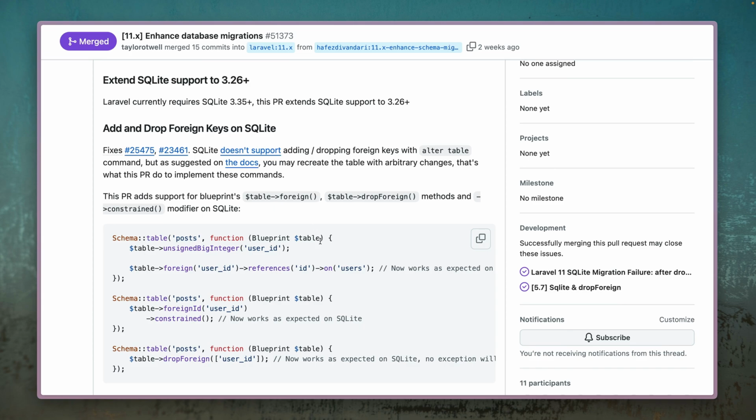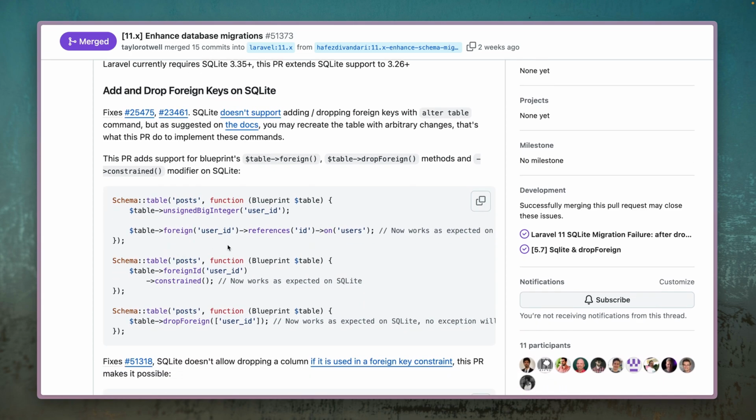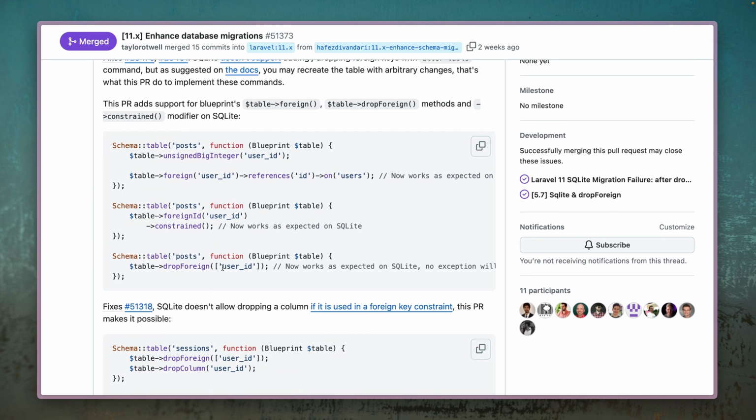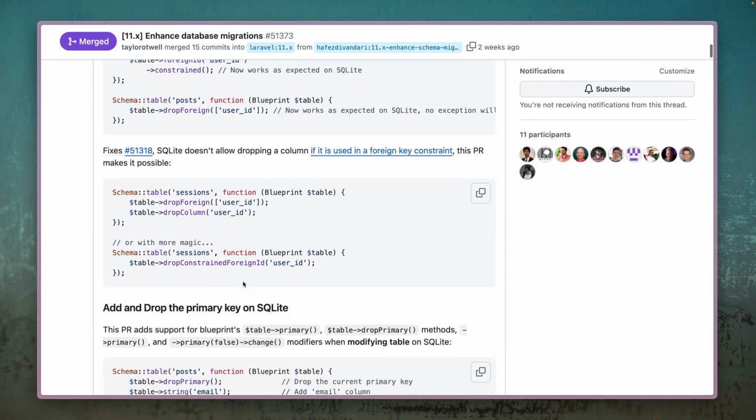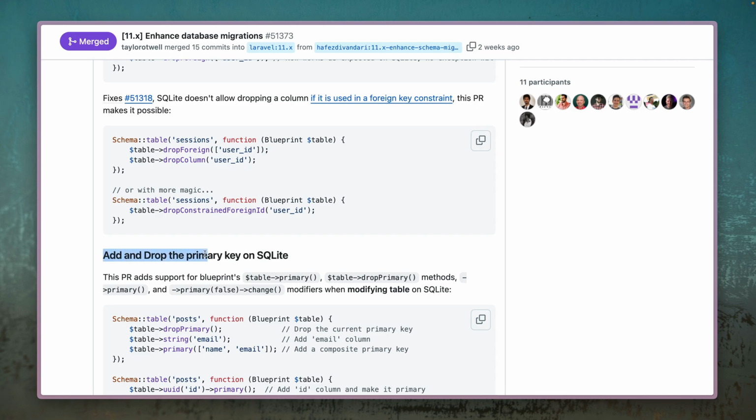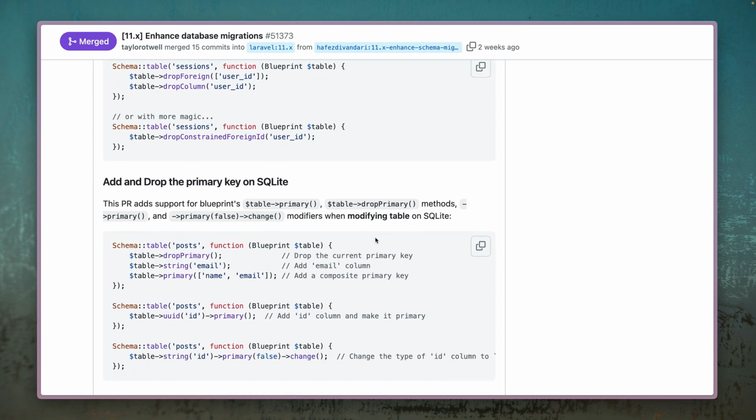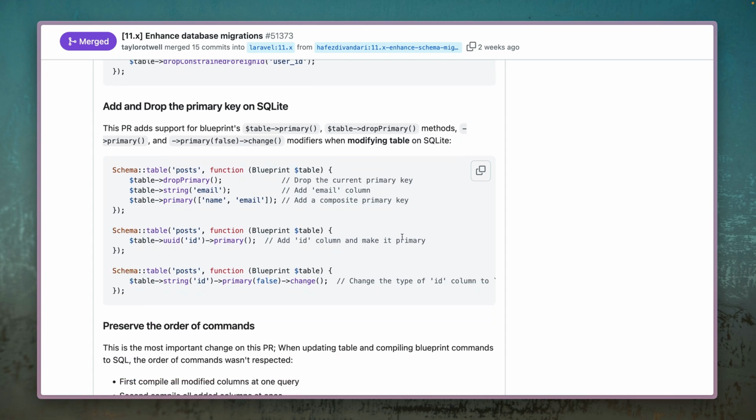So check out those examples here where we use those methods, which we were already using with a lot of other databases. But yeah, this wasn't working with SQLite before. And this also fixes a lot of issues. This PR in general fixes a lot of issues, which you will see. What else? Add and drop primary key on SQLite. Also something that wasn't possible before. And you can find all those examples here as well. There's really a lot going on.